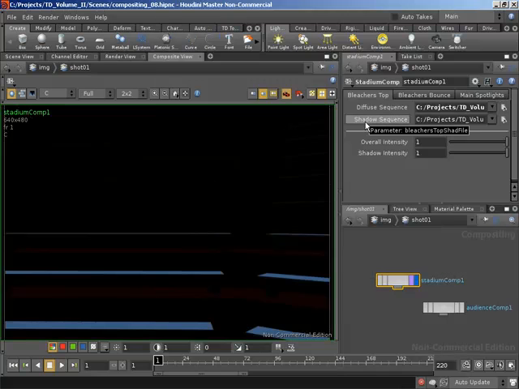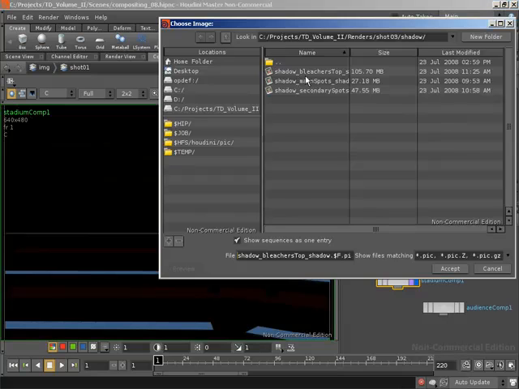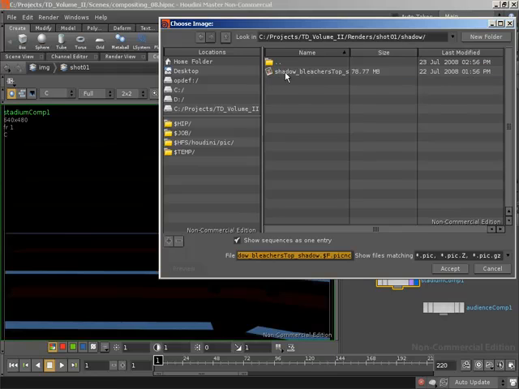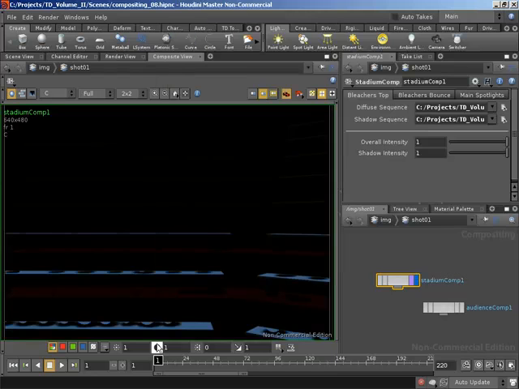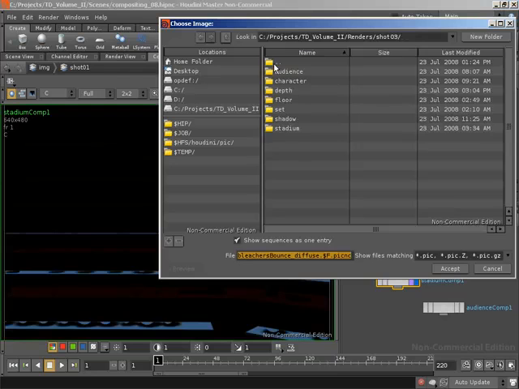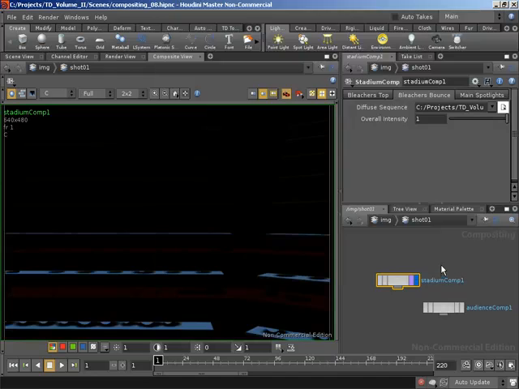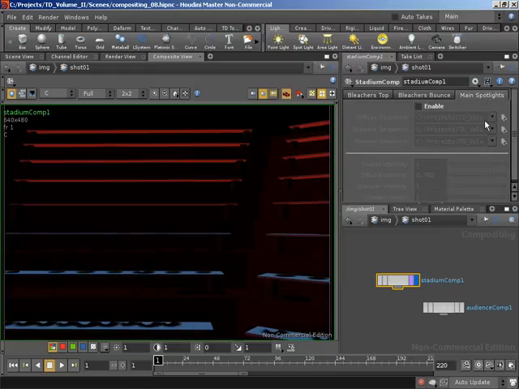We need to get our shadow for the bleachers top for shot 1. So I'm going to jump up, jump into shot 1, down into the shadow folder, grab our bleachers top. And we can see our shadows come in. I need to grab our bleachers bounce for shot 1, so I'm going to jump up, jump into shot 1, jump down into our stadium and grab our bleachers bounce.